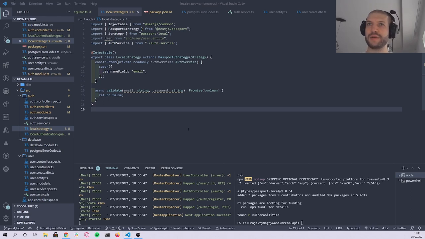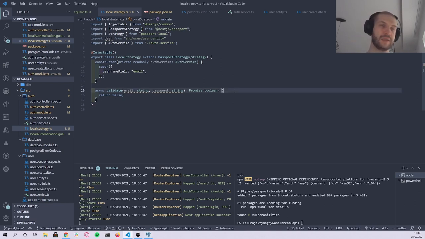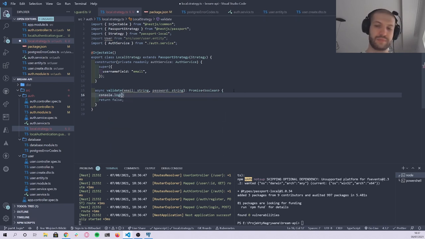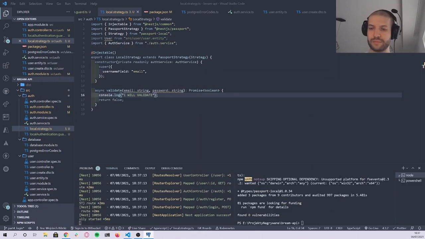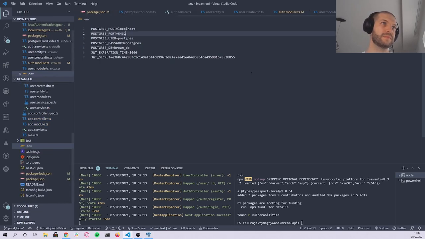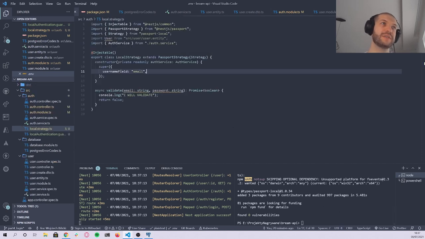Okay, let's fire up pgAdmin right now. And let's add a console log here: I will validate. And now we are using this database, these schemas, tables. Okay, so let's try this now.